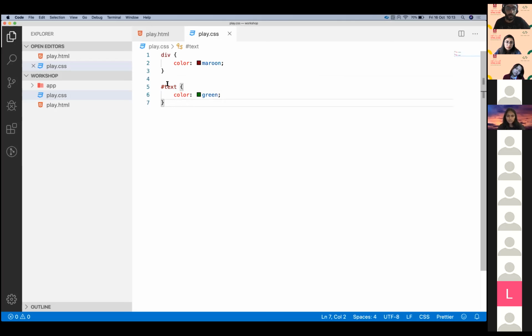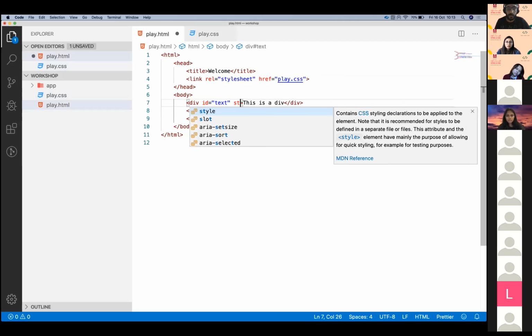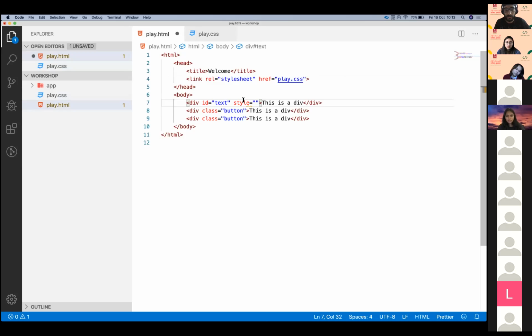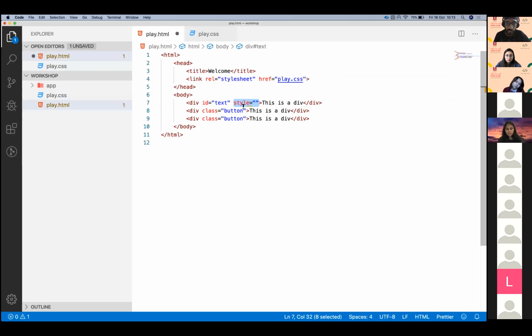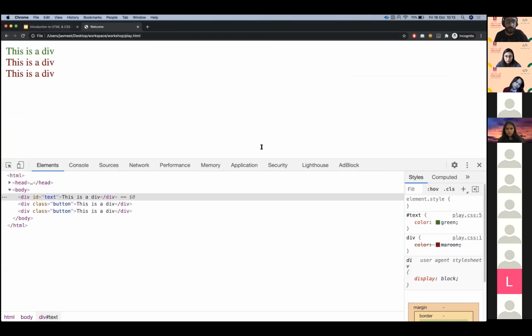Even now, if I want to override this, I can add a custom inline style to it. If I add a style this way, this is what will be applied to this element, because this is even narrower, because I'm going particularly to this element and applying the style. So the more specific that you can get, the higher is the priority of that style. So are there any questions around that?